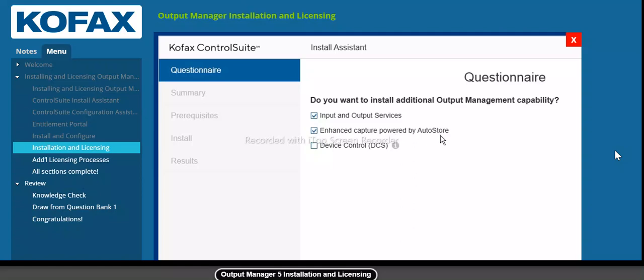With the Foundations license for Output Manager, you get a feature set designed for that license, and an Enterprise license gives you a couple more options. We're using the Enterprise license. We're going to go ahead and select this to take advantage of that enhanced capture.